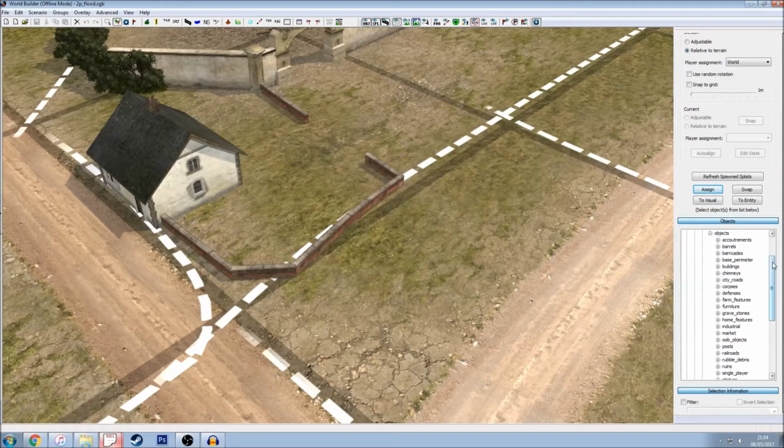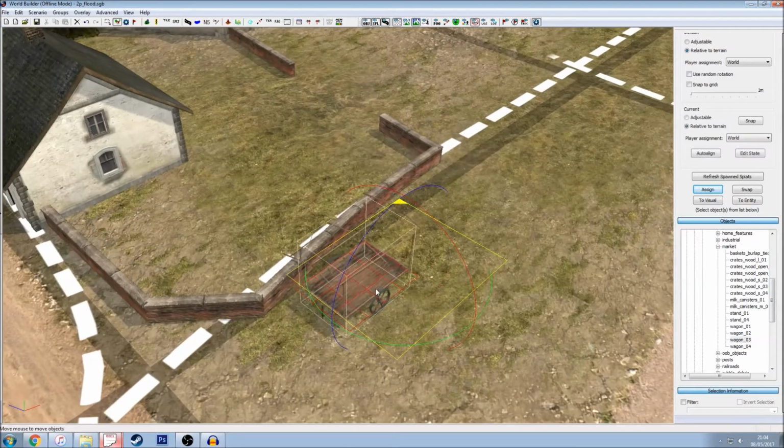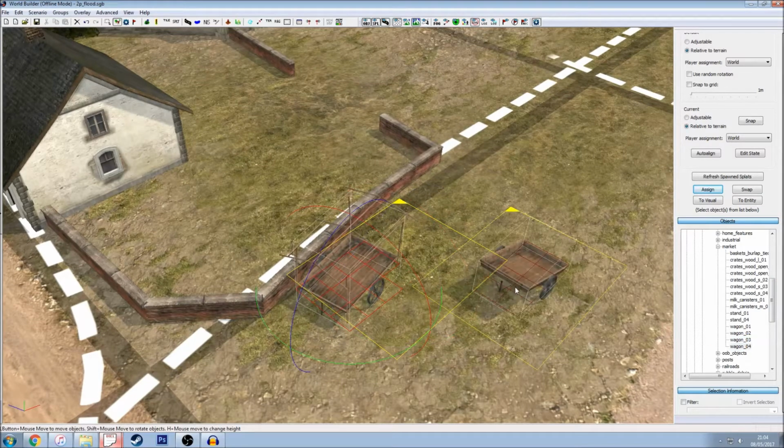So folders to particularly note will be things like farm features. Within here, you've got various different farm-esque objects like hay bales, outhouses, ploughs, water wheels, tractors. We've also got things like home features, which is only a small folder that has clotheslines to put outside houses. And then we've got things like market. In markets, you've got everything from wagons, like these, so it makes it look like you've got a market stall.